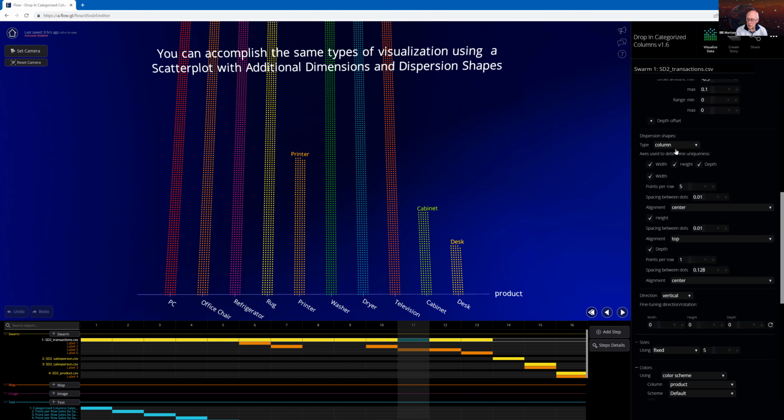And the particular shape I'm using here is column. What this allows me to do is generate the same kind of display as I was generating in my categorized columns here. There are some attributes here that I won't go into in much depth right now, but one important item here is 5 points per row.